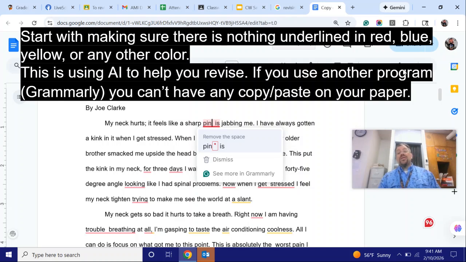Now, if you like using programs that do a lot more with the revising, like Grammarly, and you copy your assignment and paste it into Grammarly, you can't have copy paste in your paper. So if you copy paste into Grammarly and it shows you the mistakes you need to change, then you come back here and make the changes. I don't care if you're looking at Grammarly suggestions and then you're typing them in yourself. At least you're getting that process in your brain on how it's supposed to change.